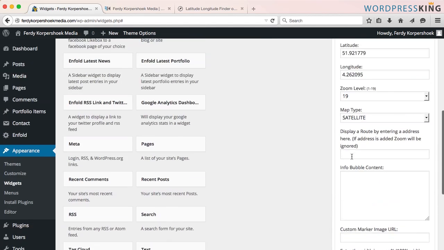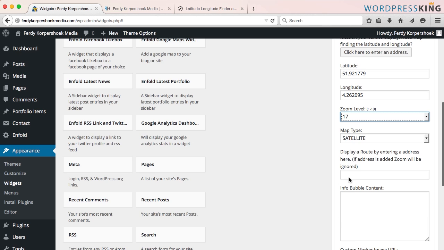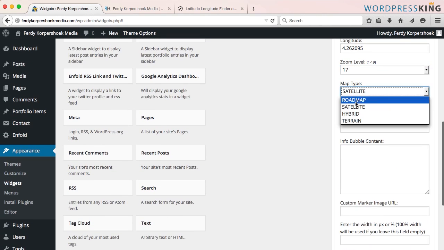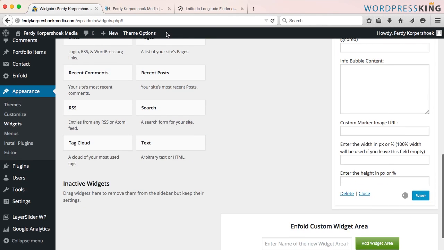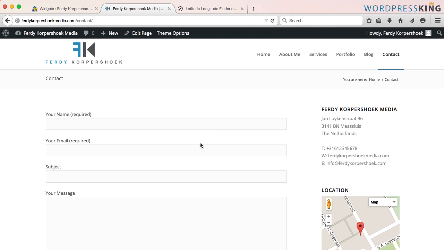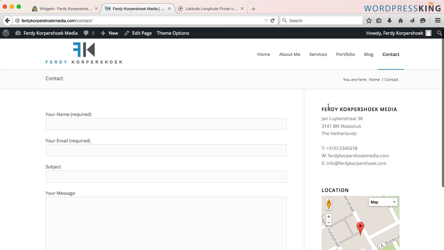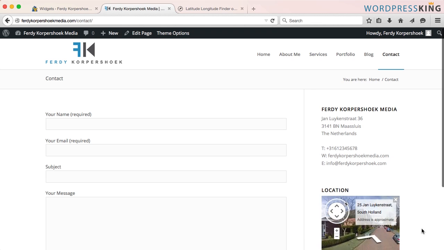I think I choose for one between 17. And I can say roadmap. Save it. And here you can see it. So, in my opinion, that was the contact page. We made our first page with a contact form and some information and a location. You can click, drag this here, and then you can see this is my house.